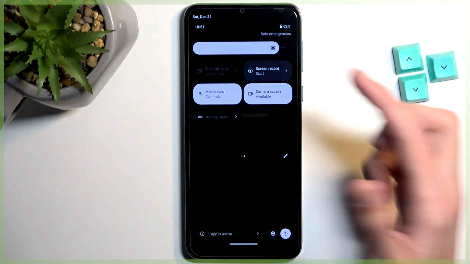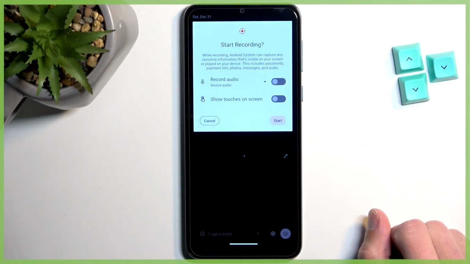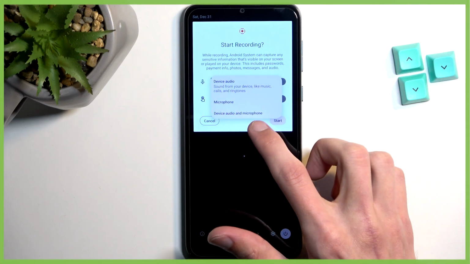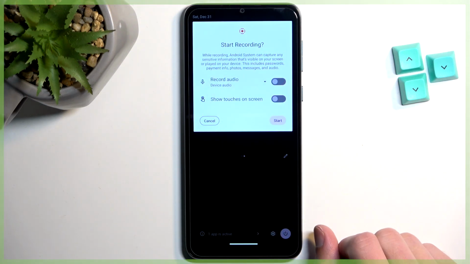So once you see it, you can simply tap on it. There is very little settings here, so that's basically all we have. Record audio, either device, microphone, or both. And obviously if it's off, then it's not going to record anything.